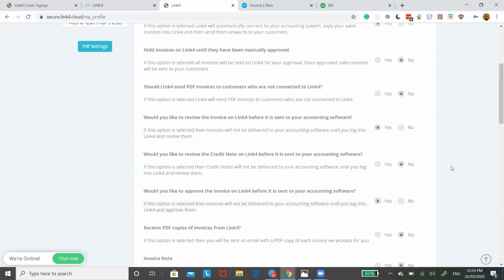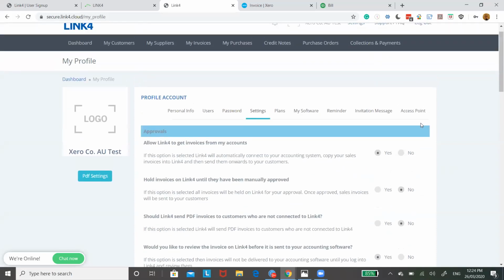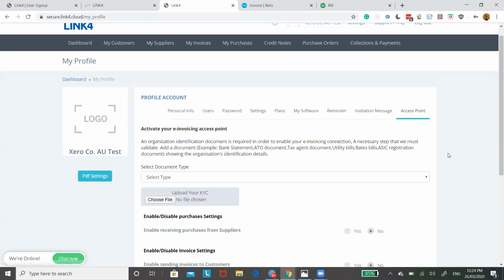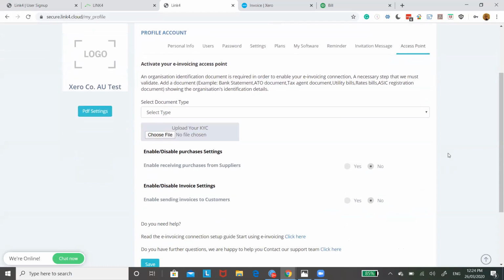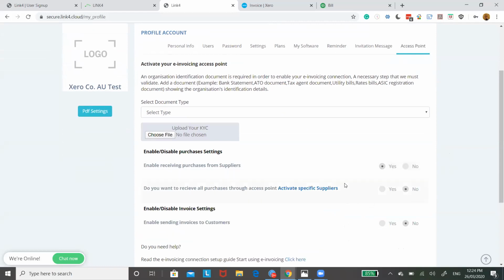In order to give the user more control over Link4, we allow you to select if you would like Link4 to send your invoices out or receive your invoices in. And you can even select sending your invoices to specific customers or receiving invoices from specific suppliers, but not from everyone.